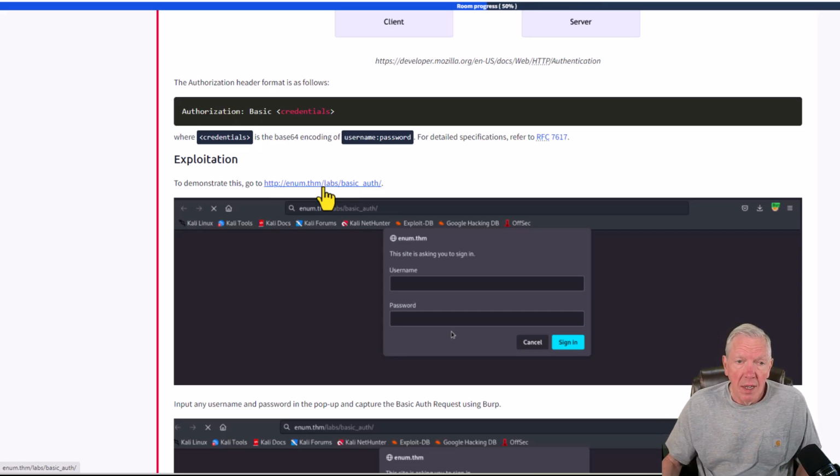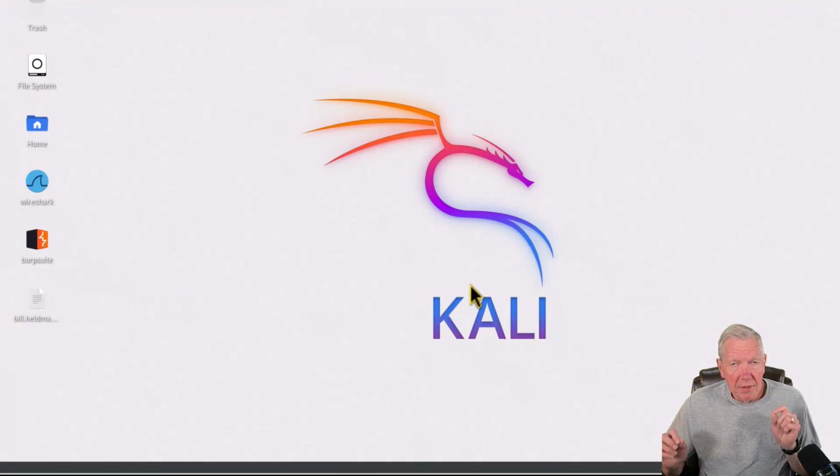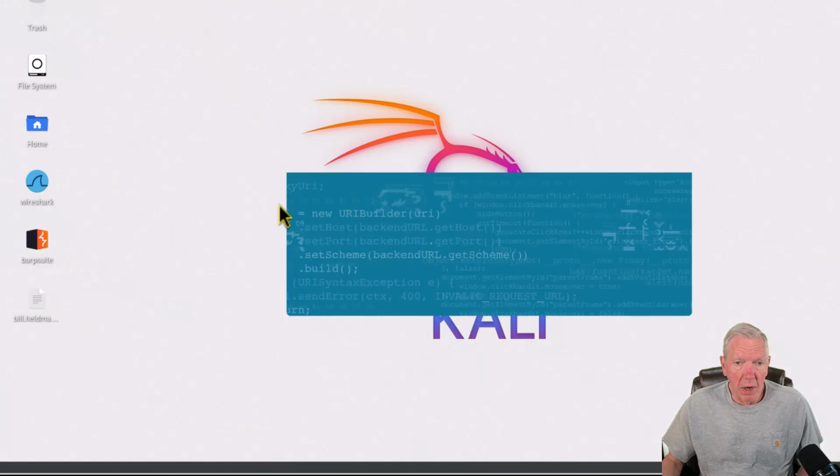But in this case, I'm using Kali Linux with OpenVPN, and so I right click and copy this link address, and now I'm going to go over to Kali. Now we have to use Burp Suite for everything that we're going to do in this particular section. So I'm just going to go ahead and start Burp Suite right now.